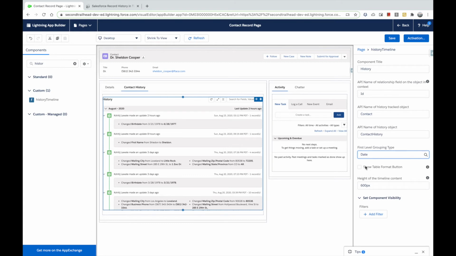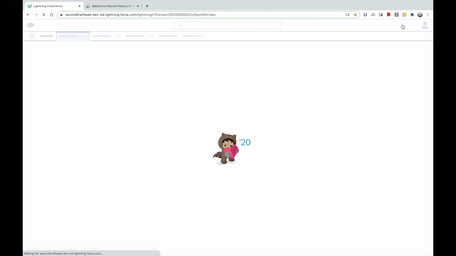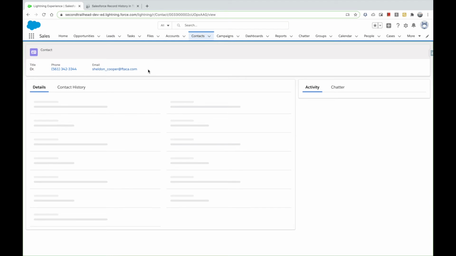Now there is one more parameter to configure, it says show date table format button. Once I check this, there's a button that appears next to this search bar. I'll tell you in a bit what it does. And then there is the final parameter, height of the timeline content. It's set to 600 pixels, and that is because the content is scrollable. But you can also leave it blank in case you want the height to grow based on the content that shows up in the component. I'll save this and let's go back to the contact detail page.